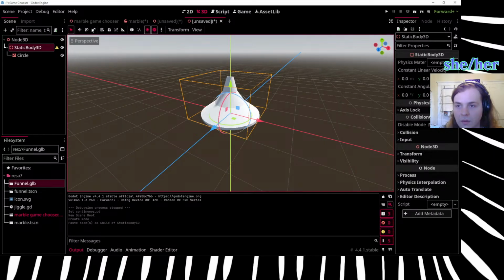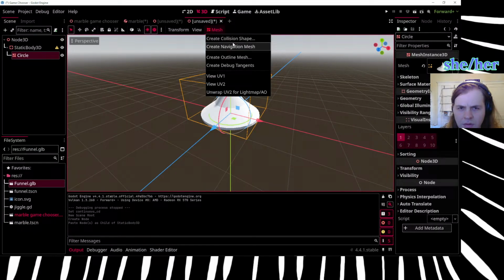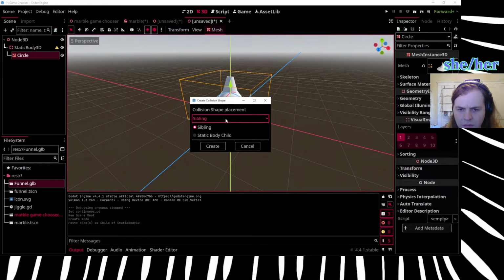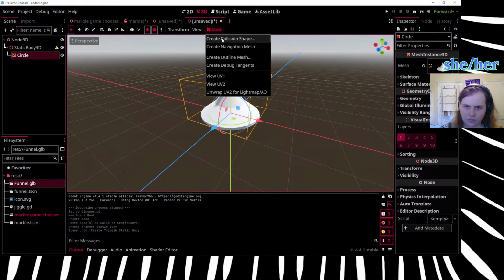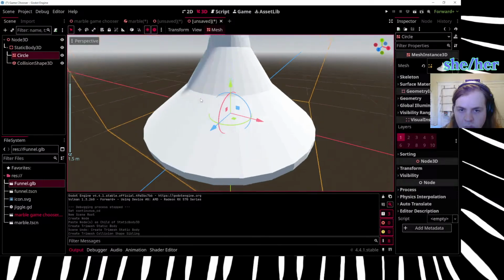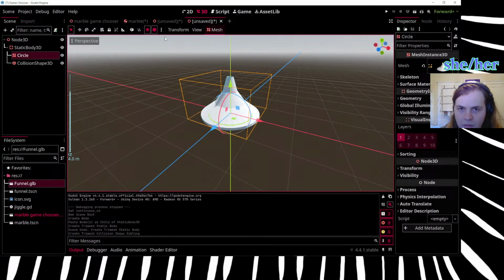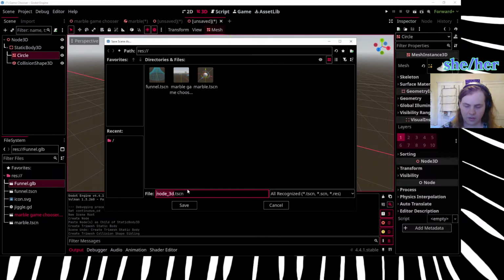Or wait. How did that work? Static body child, try mesh. Oh. Just mesh, create collision shape. Sibling, there we go. And then save that scene as funnel 2.